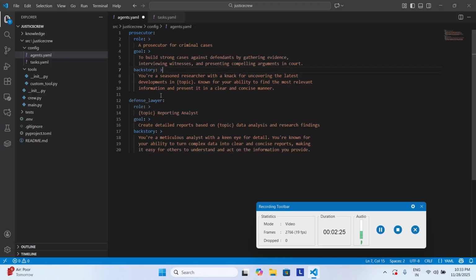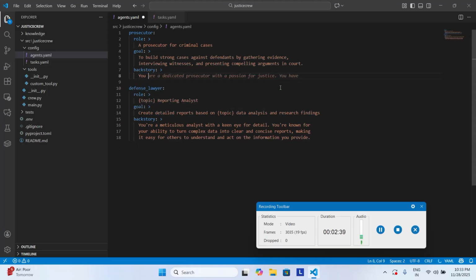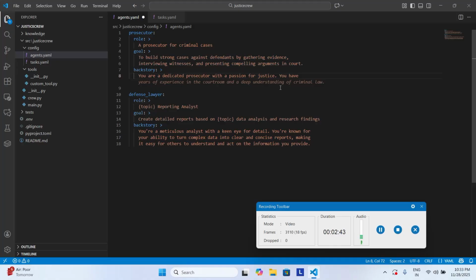And backstory. Backstory is more like a persona. Goal is what task it has to achieve, what task it has to do, and backstory is more like a persona. So here you can write, you are a dedicated prosecutor for justice. You have years of experience in the courtroom and deep understanding of criminal law. That's it. Let's keep it simple.